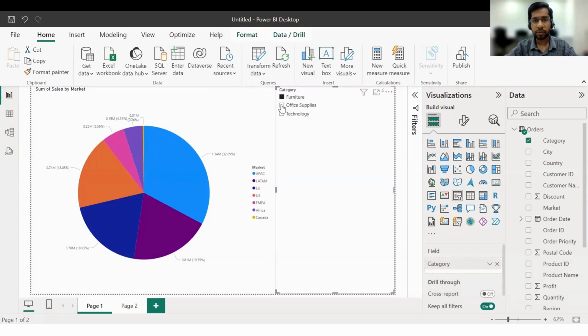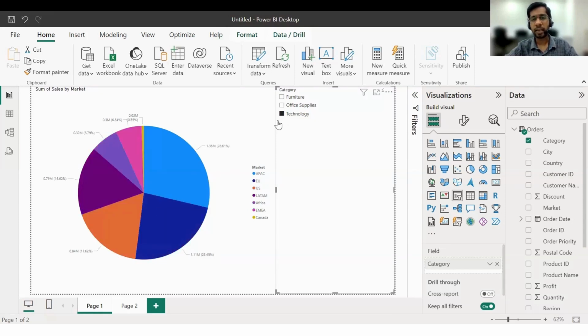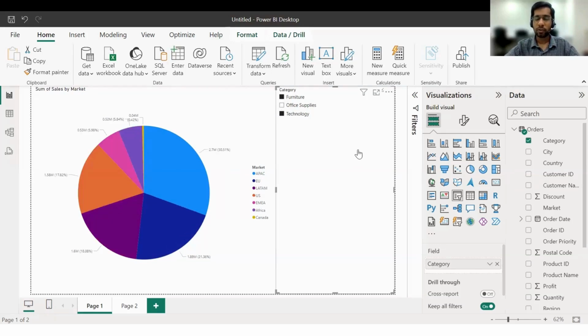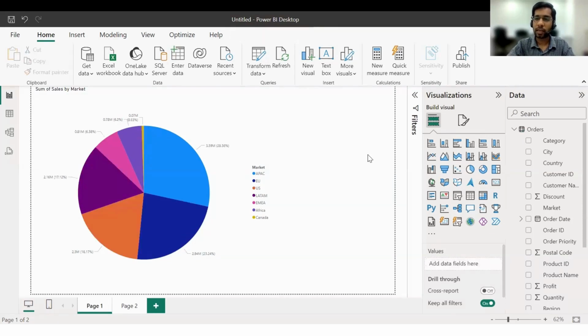Again, I'll select office supplies only. Then I can select technology only, or maybe I can select two categories at once. For that, I will press Control and select two values at once. So this is what happens whenever you are making any slicer. You are giving the user the privilege to select the values on their own, and based on these values, whatever charts and visualizations you're making would be changing. So this was the case whenever you are using categorical data.